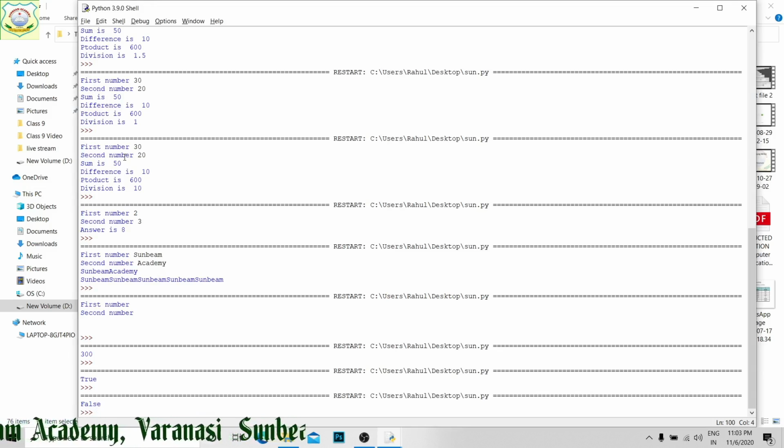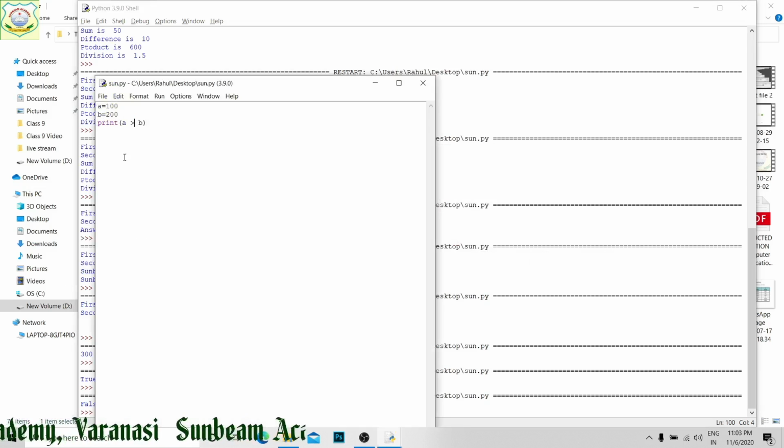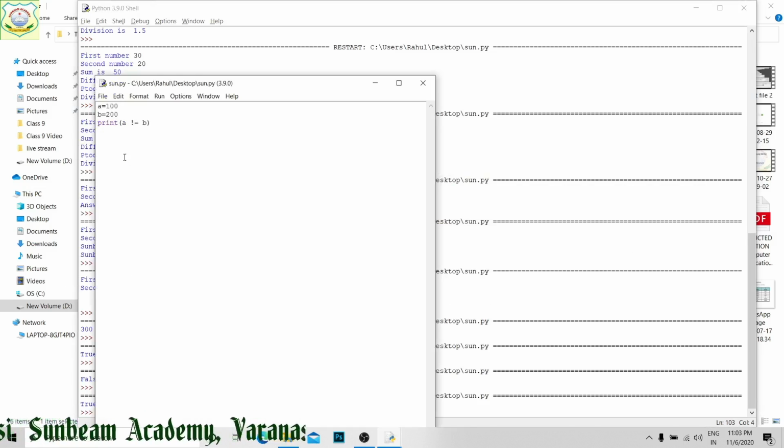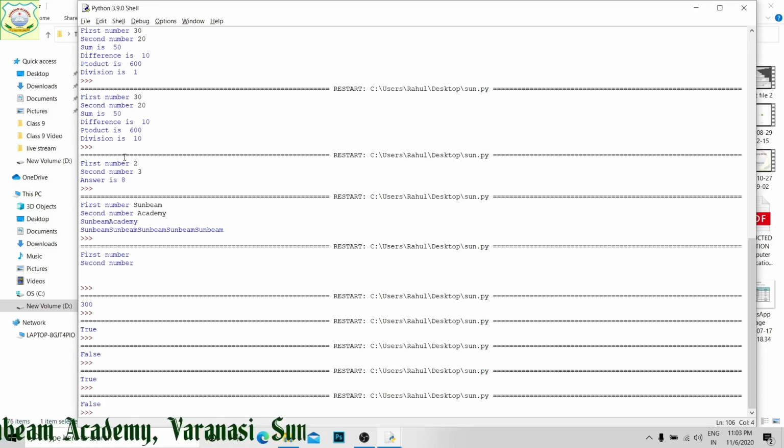Next I am going to see another operator, not equal to. In the case of not equal to, we have to put an exclamation sign and equal to, right? Save it and run it. True, because both are different values. If I want to see the equal sign, then we have to put equal 2 times. Now save it and run it. False, because both are different values, they cannot be equal.